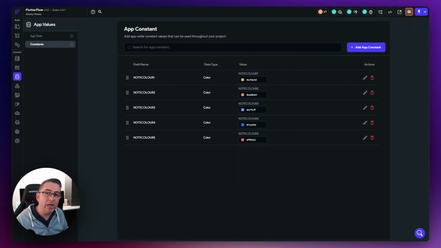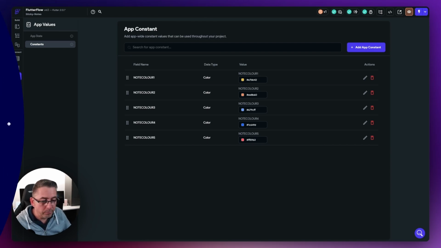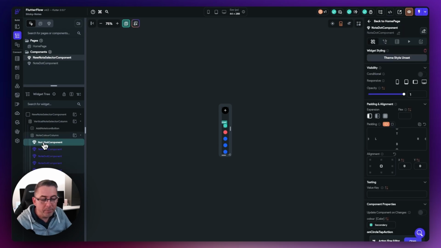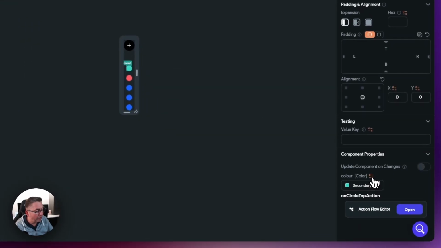Now let's move back over to our parent component and let's start applying these particular values. Let's now set those constants on our actual note components. Okay, so I've moved over to the new note selector component. I'm just going to choose the very first one here, and I've just got it selected here. And just on the right hand side, I'm going to choose the actual color option.